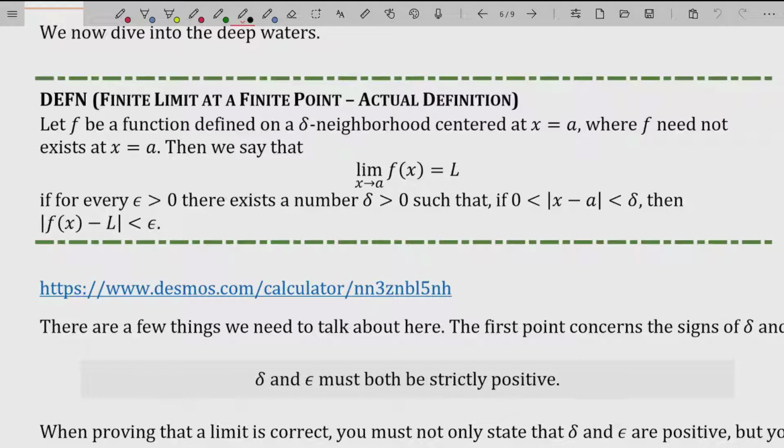Let f be a function defined on a delta neighborhood, and if that's not familiar to you, it's because you probably have not watched one of my previous videos in this series on limits in calculus. But a delta neighborhood is just an open neighborhood centered at something. Here we're centering it at x equals a. Not only is it an open neighborhood, it's a punctured open neighborhood, which means x equals a is not even in that neighborhood. So I'll just draw that down.